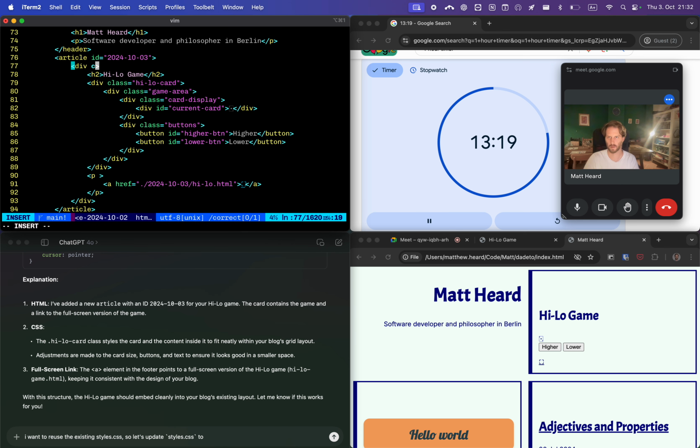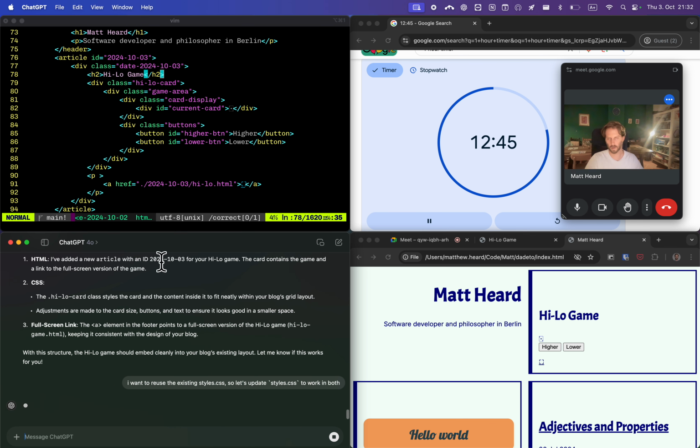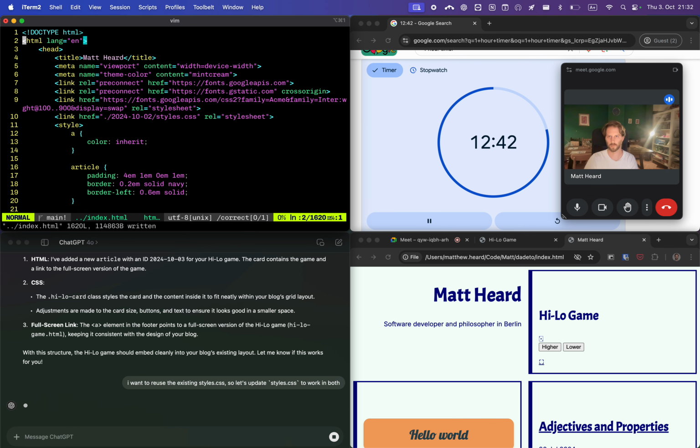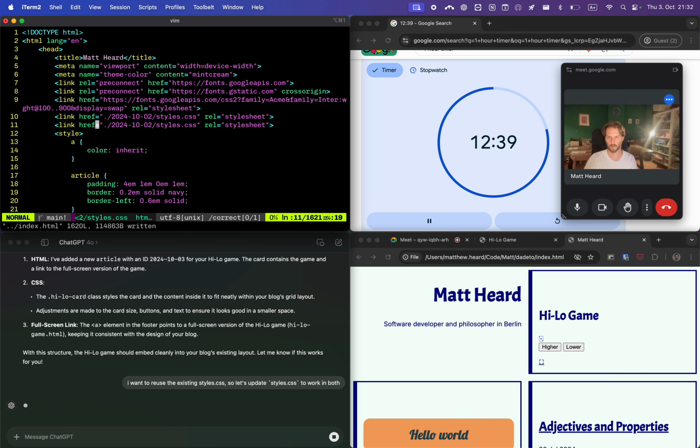div class equals date 2024 10/03. Let's update to apply the full screen styling. No, apply the preview styling. Different if it is in a... to work in both. I'm just gonna hope for the best.